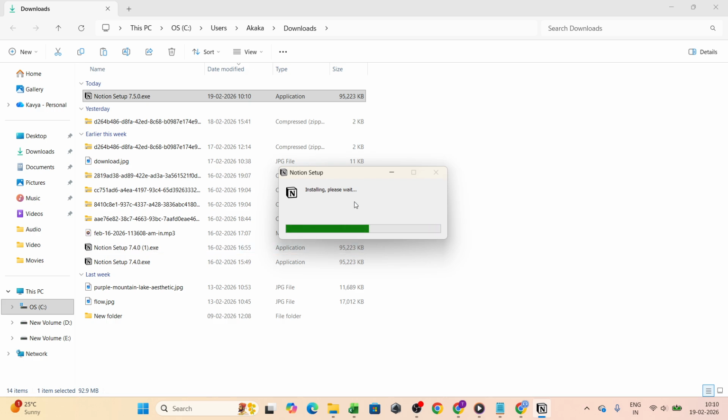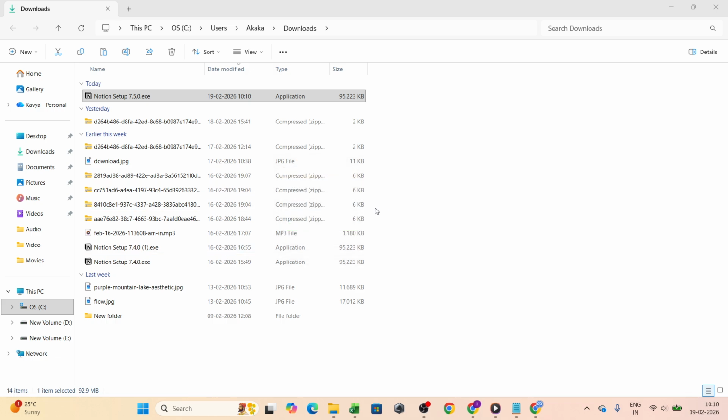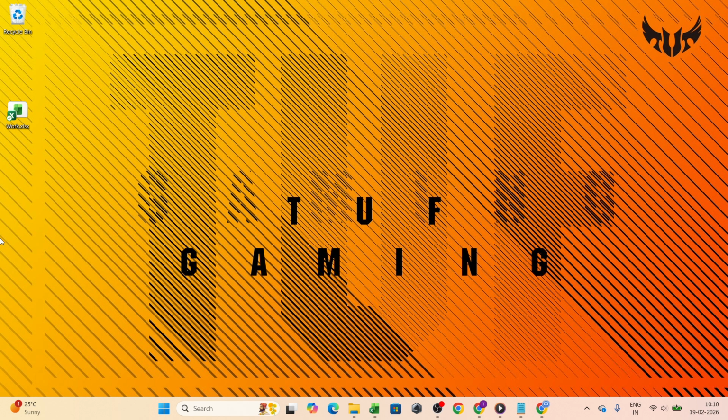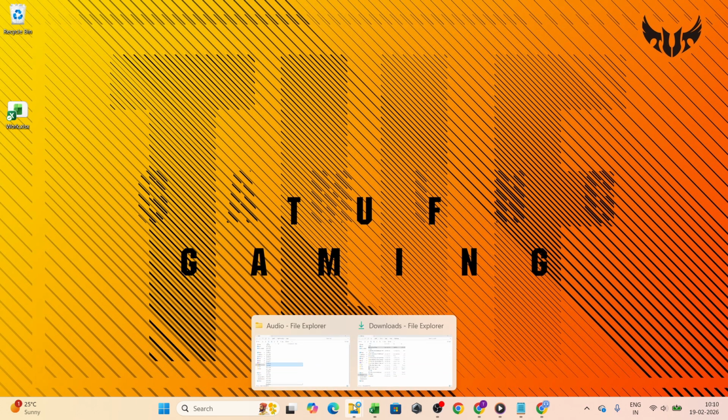The setup is quick and typically doesn't require clicking through a lot of options. It installs the application and adds shortcuts so you can launch Notion easily in the future. In many cases, Notion will open automatically as soon as the installation finishes.